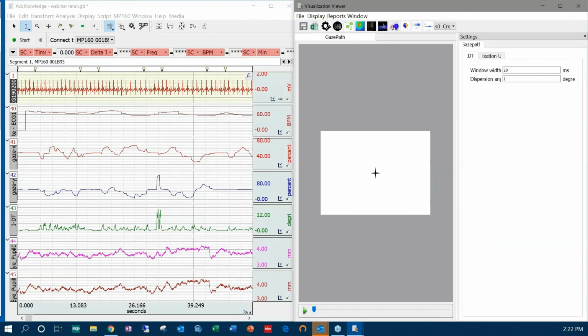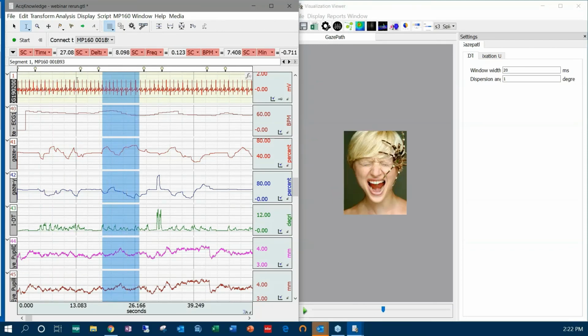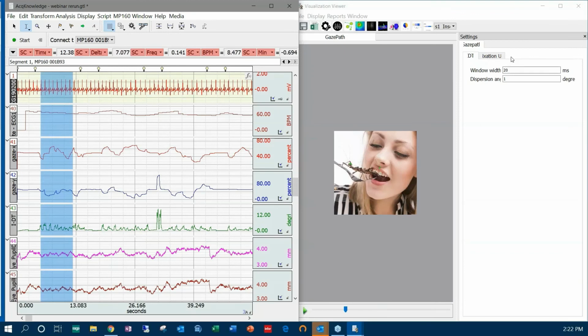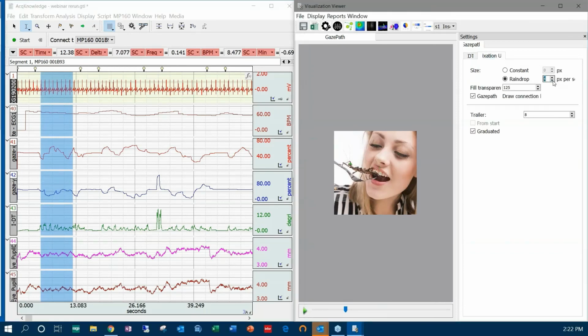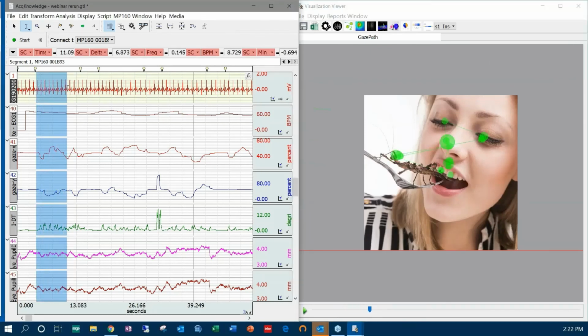Okay, so now if I place my cursor on the recording and drag across, we can see precisely what's going on there. So what I'm going to do is make some little adjustments so that we get a slightly better view. Okay, and I'll increase my tail so that we see more data points. Okay, and I'm going to close that out. So now if I drag across, you can track exactly where I was looking.